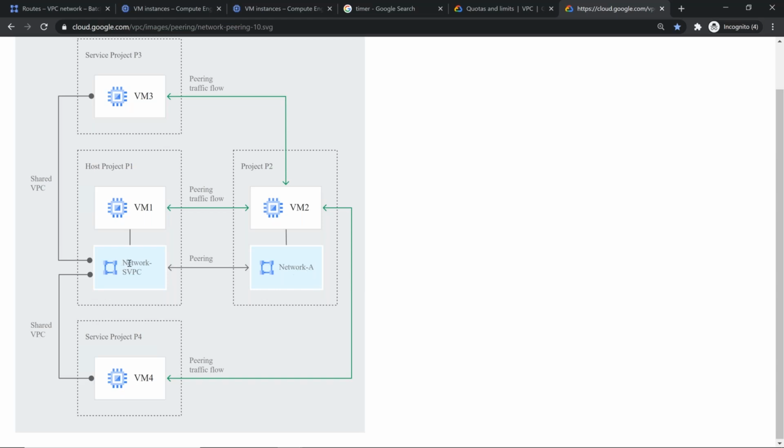Now, basically network shared VPC and network A are peered, folks. They are peered. Now, since they are peered, VM2 can communicate with VM3. Similarly, VM2 can communicate with VM4. Can VM4 and VM3 communicate, folks? VM4 and VM3 can communicate?